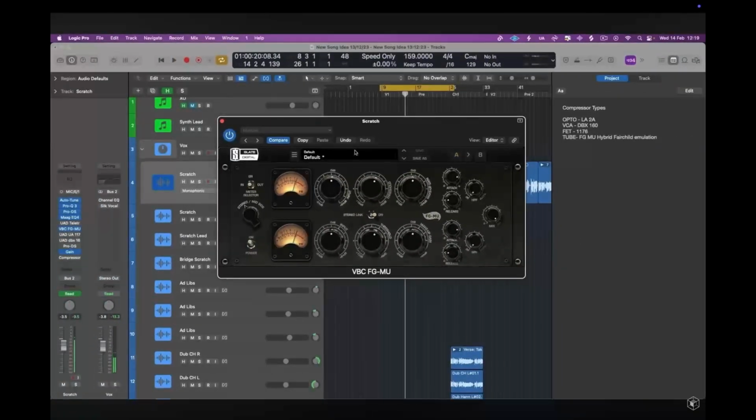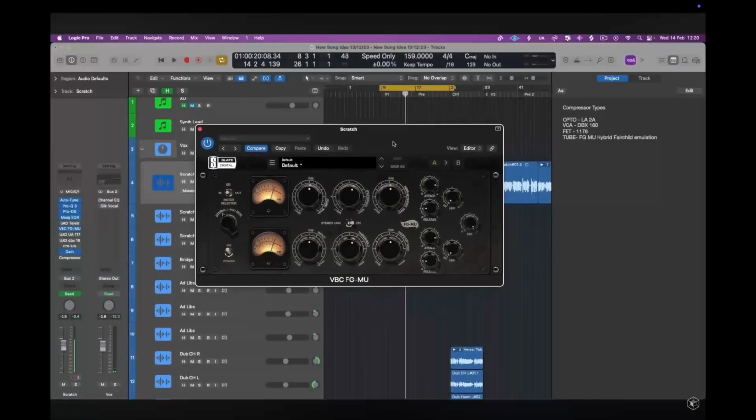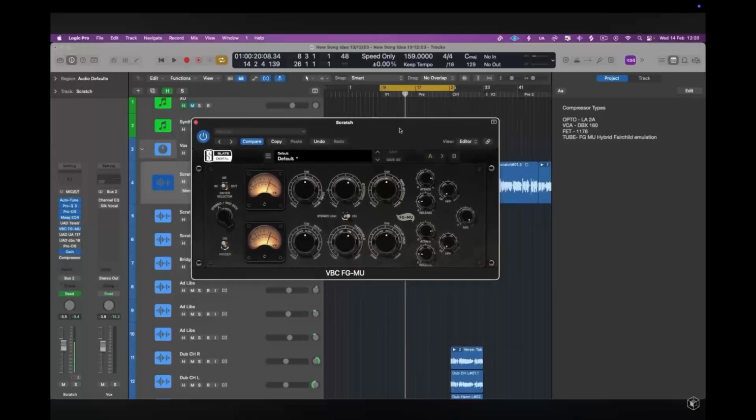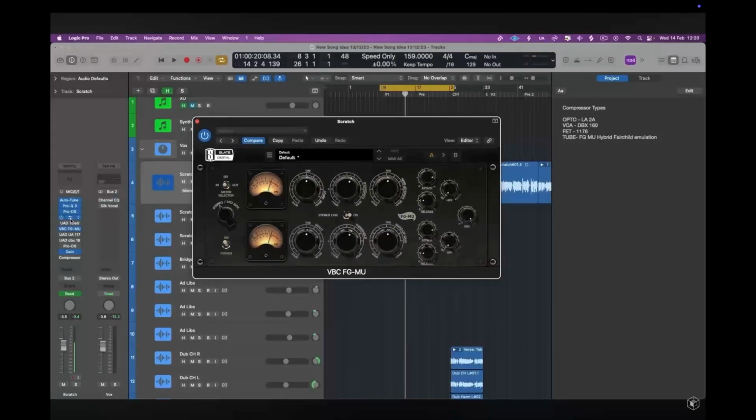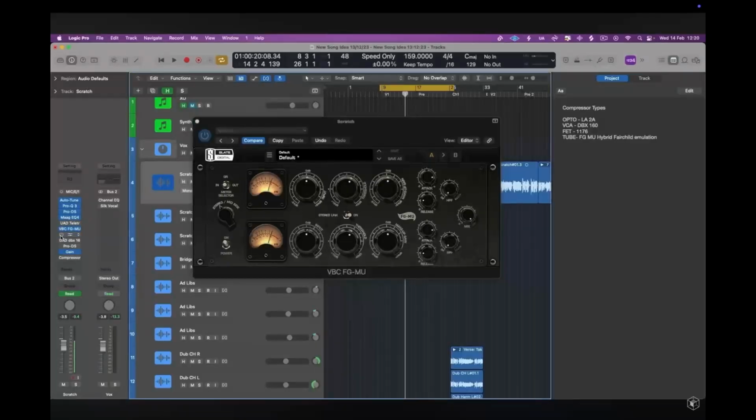So we're getting a little bit of mid-range. We're accentuating some of that top end. It's adding a little bit of that air to it, which is nice. Let's listen to how this sounds compared to the 1176.